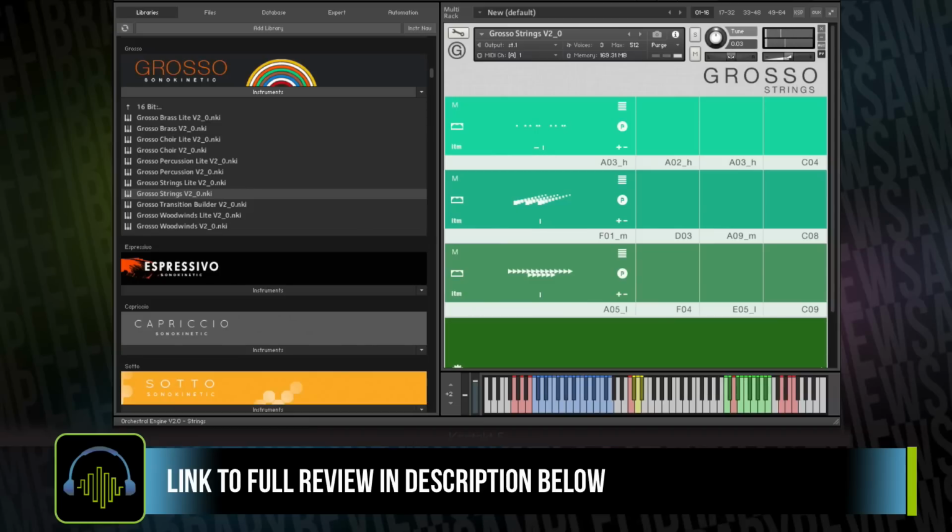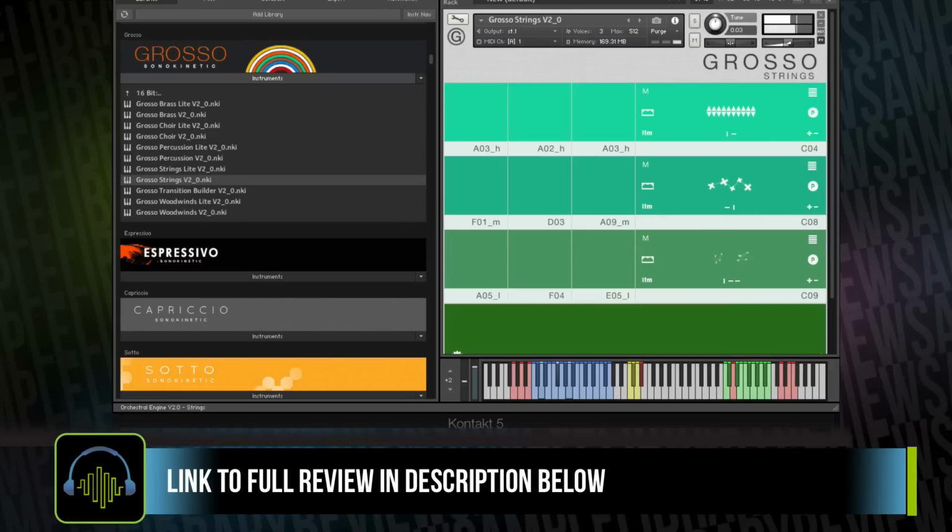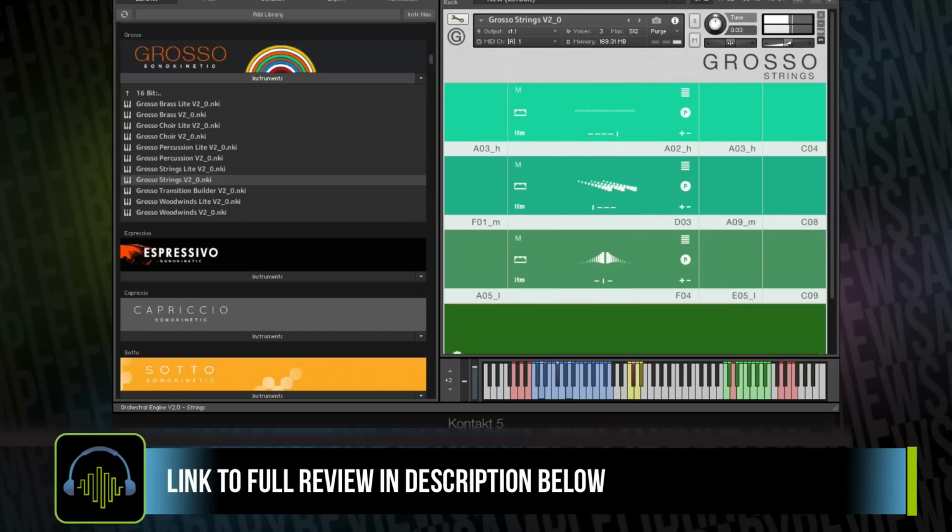Another very powerful tool is the ability to jump between different sets of phrases you have loaded up just by key switches, which are set up in yellow right in the middle of the instrument.